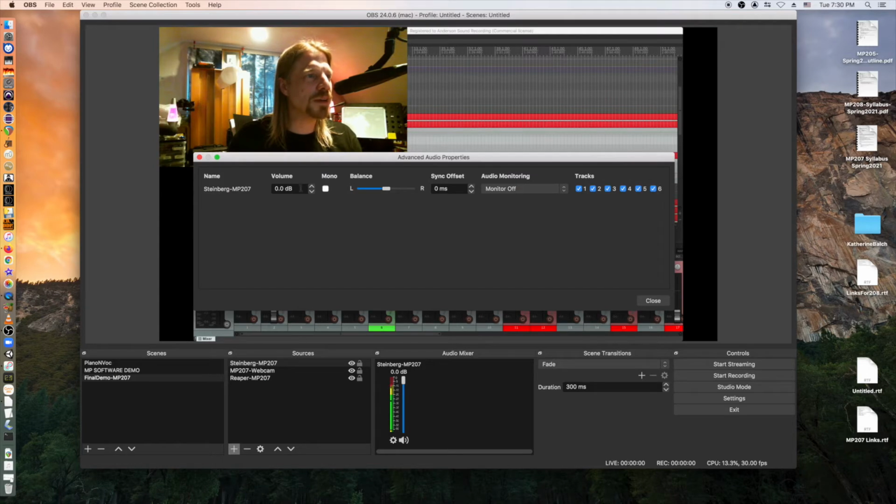I have a mono button. I can pan left and right. If my audio and video are out of sync, I can fix that here. If I want to monitor through OBS, this is where I would turn that on.